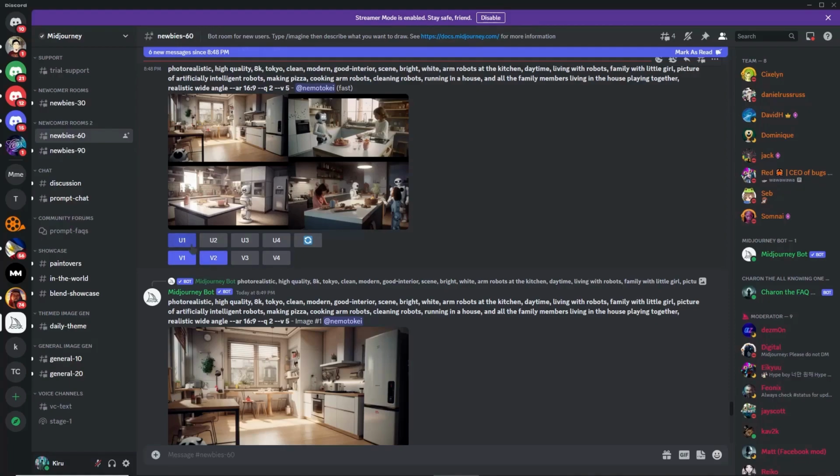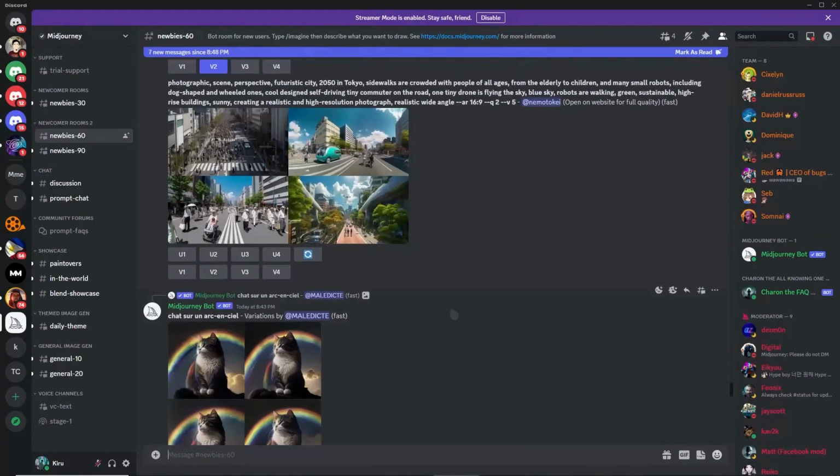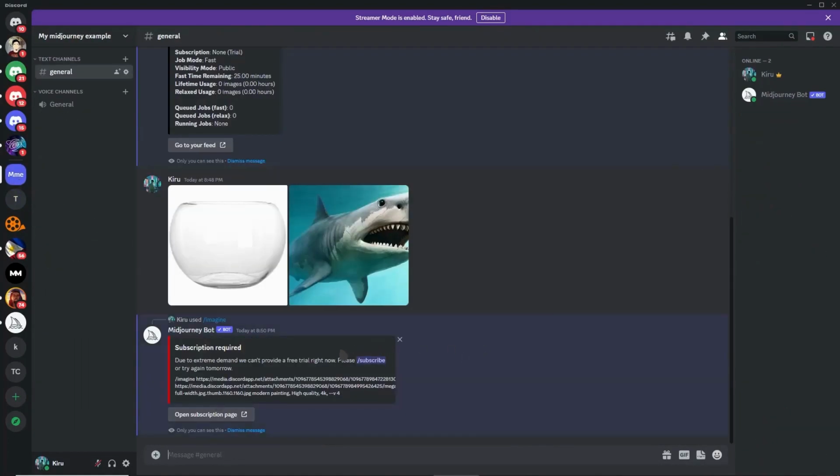And for this one, U1 to U4, it means upscale image 1 to upscale image 4. If you want to choose this one, then you should choose U1 so that it will be upscaled, and you can download it and use it freely. And that is basically it for this video, and that is how you create your own image using reference images. So that's it, guys. If you just use the commands correctly, you will be able to achieve this with a subscription or a free trial if it is available.